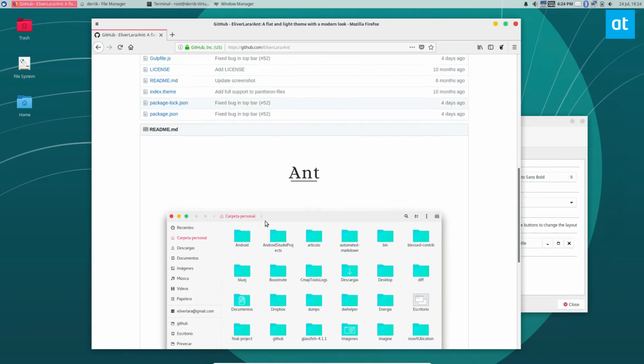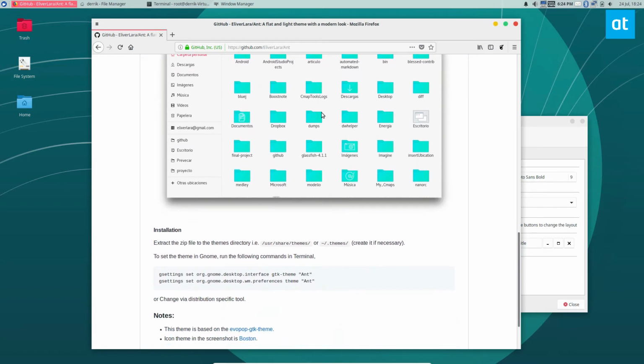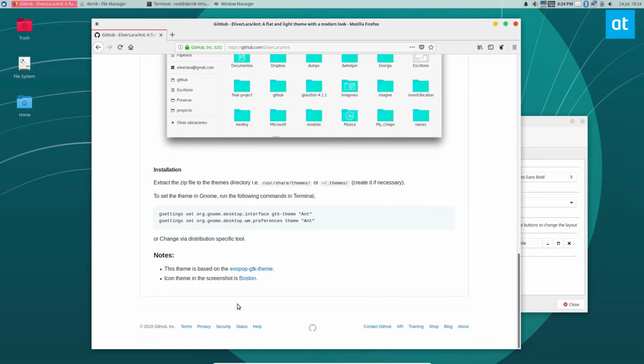If you are going to install this, I would recommend installing the icon pack that it recommends, and the icon pack is called Boston. So the Boston icon theme is right here.